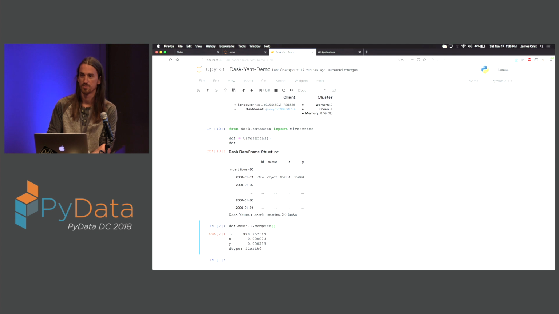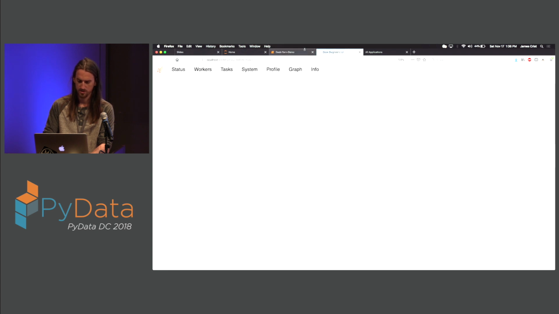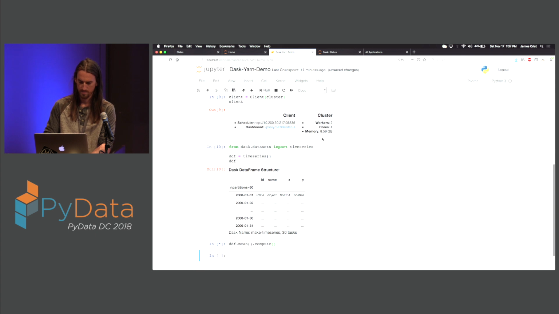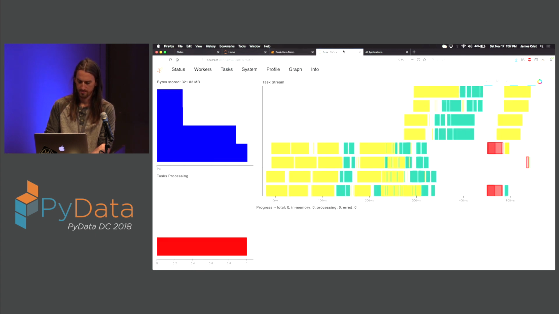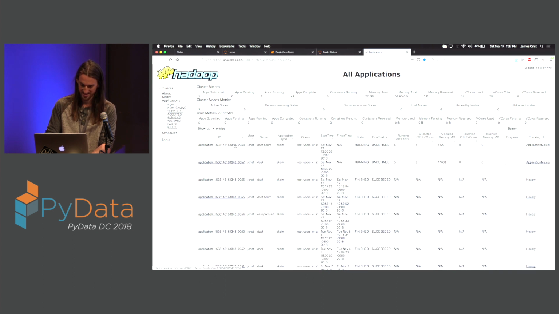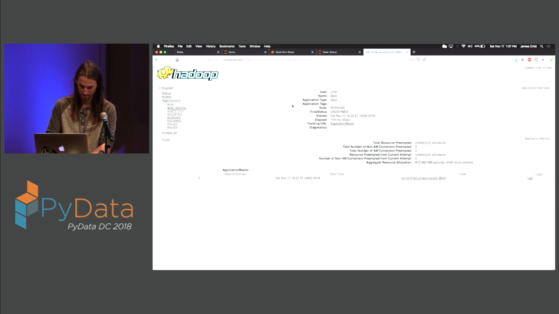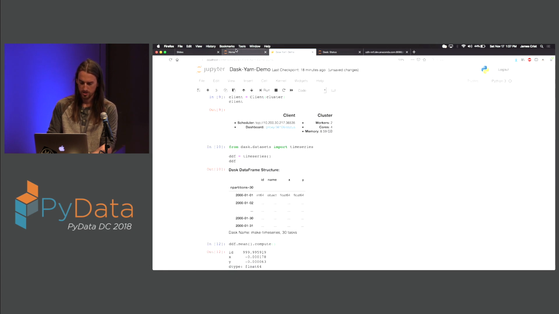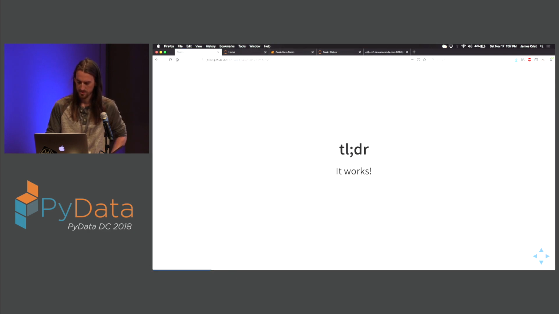And all of this is written in pure Python. And that's using the project that I'm talking about today. Here I can even open up the Dask dashboard, and you can see things compute. And just to prove that I'm not lying, here is the application we're currently looking at in the Hadoop scheduler. So it's running Dask. You can even take a look at the dashboard. So, back to the slides.